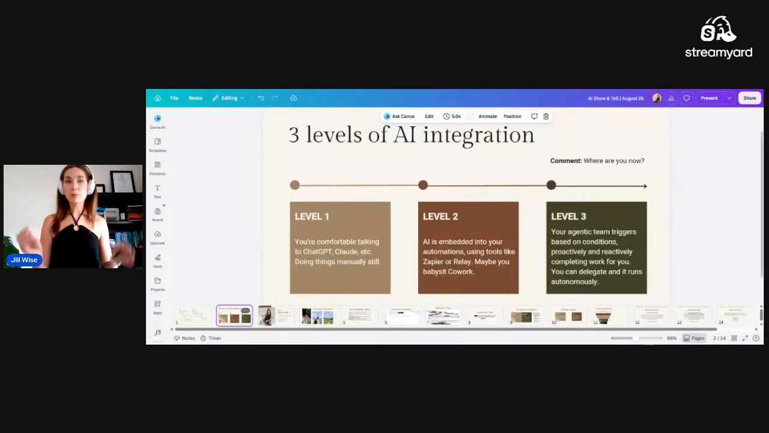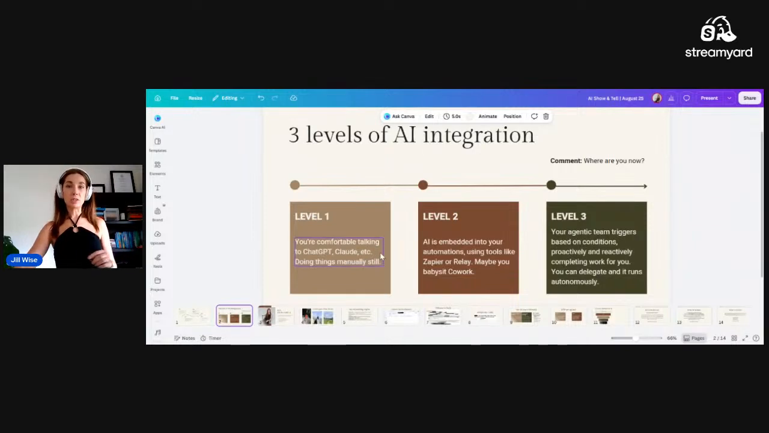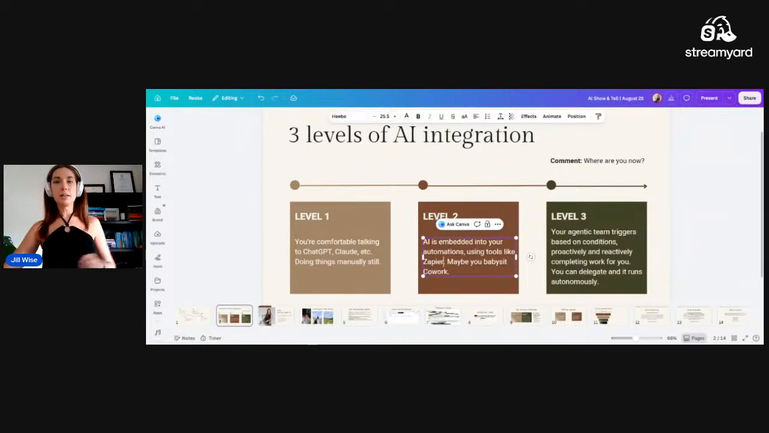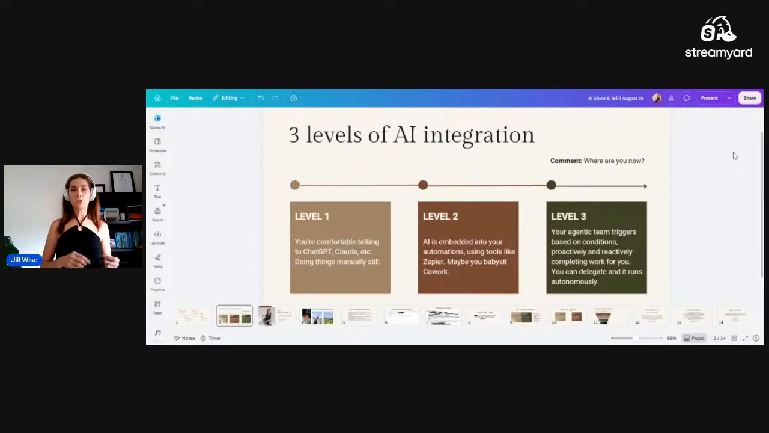So quickly, before we get into it, we always have to have a reminder of what the levels of AI integration are. So level 1 is where you're comfortable talking to ChatGPT, Claude, Gemini, whatever, but you're still doing things manually. This is where most people are when they find me. And we want to get you up to level 2 and level 3. That is where level 2 AI is embedded into your automations using tools like Zapier. I thought I removed Relay here because Relay went down. They exist no more. I liked it, so that was unfortunate.